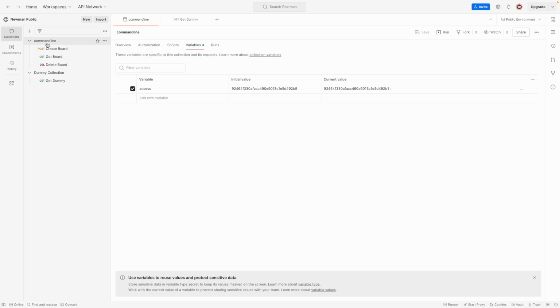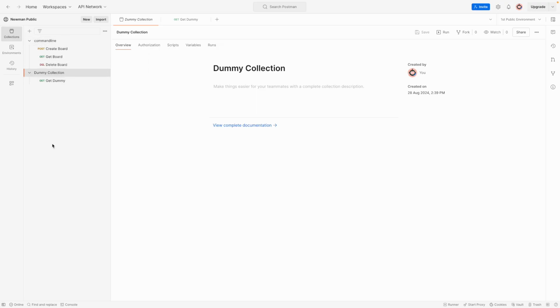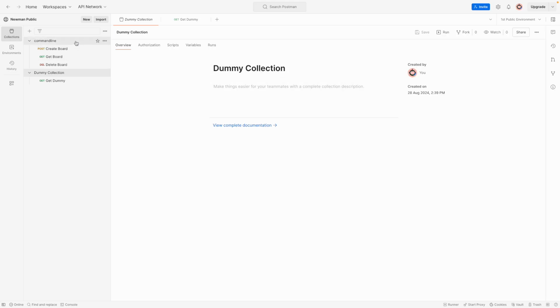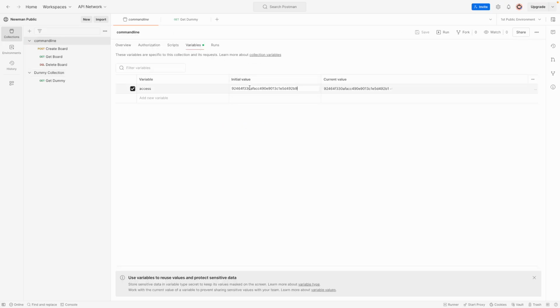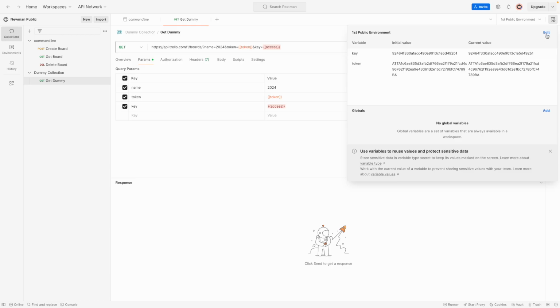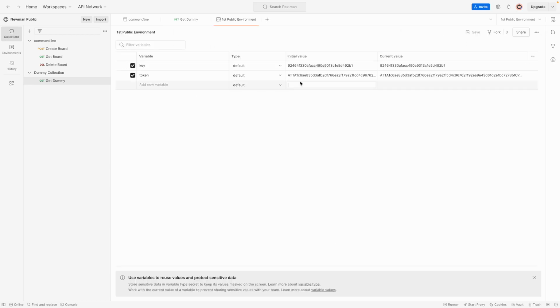So what if you want to bring some values that can work in all these collections? In that case, guys, we have to use the environment. The environment will help you change anything. For example, if I copy this value, you can see the key access is not working here. So what I can do is go to the environment. In your case it can be add, in my case it's edit. Now I can put this new value here, write access, and save it.